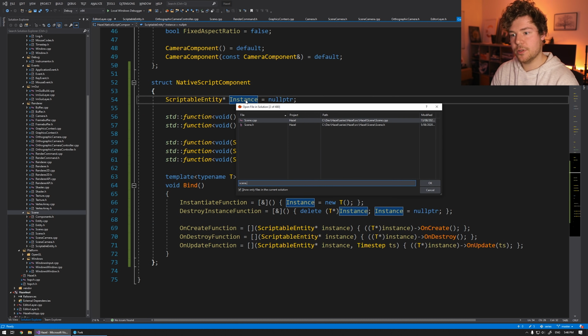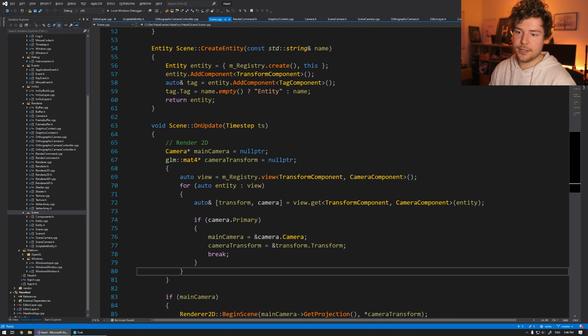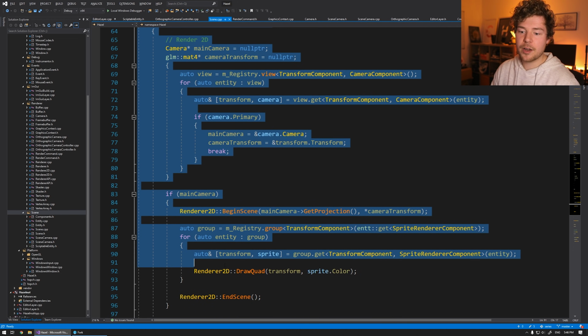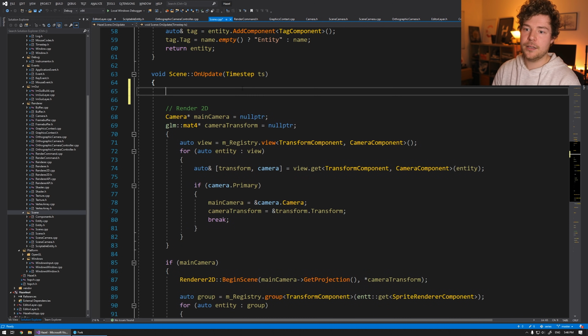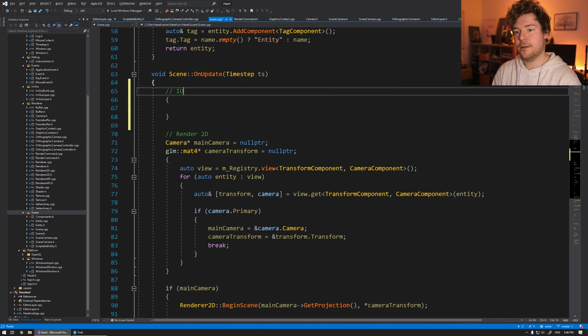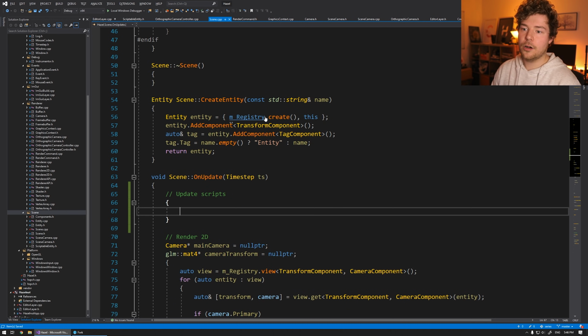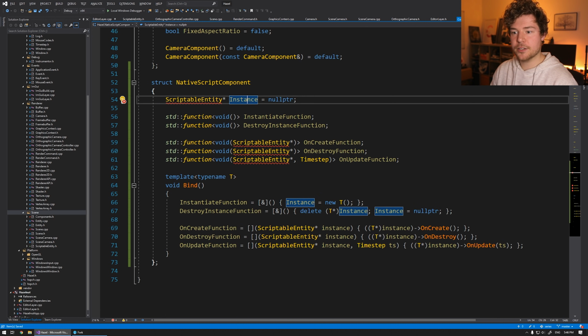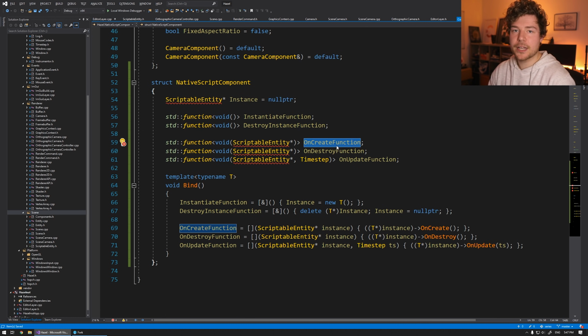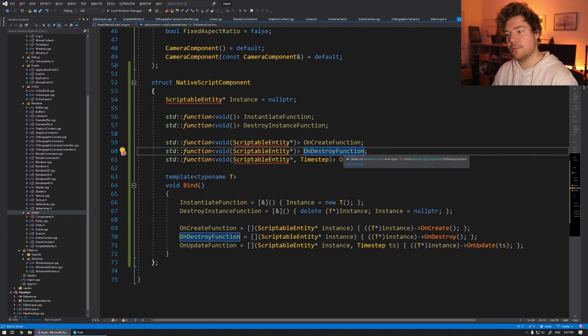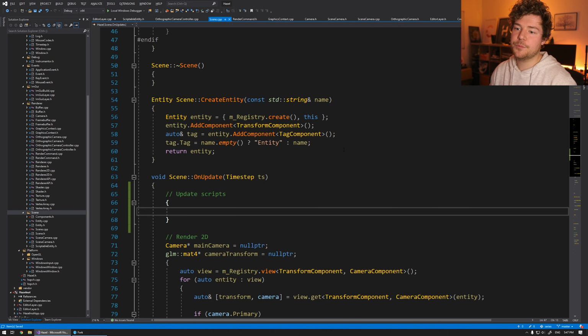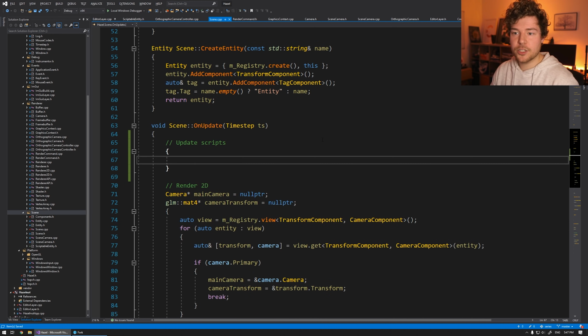So what we need to do is go to the scene class and actually make them do something. So this is all of our rendering code inside scene on update. What we need is the update scripts. We need some script updating code. Now, onCreate should definitely be called when we create, and onDestroy needs to be called when we destroy, but none of that happens yet because we don't have this concept of let's start the game now, or the runtime has begun. We don't have that yet, and as a result, there's no point in making that do anything yet.